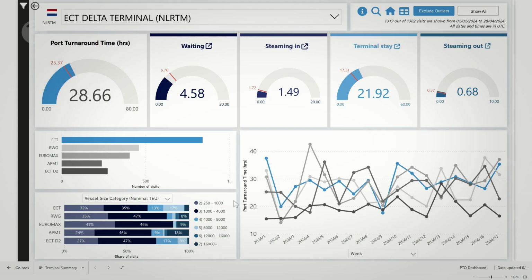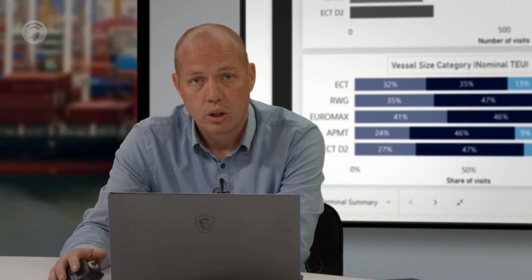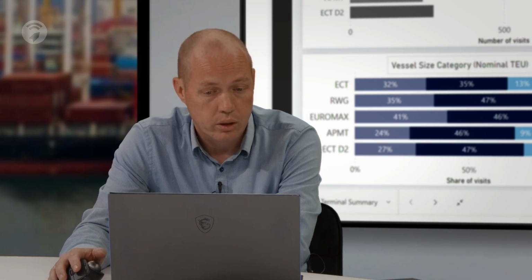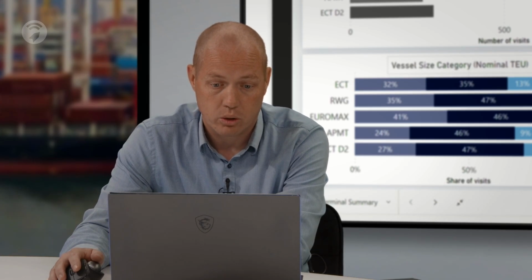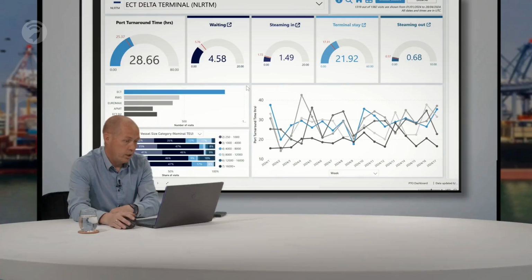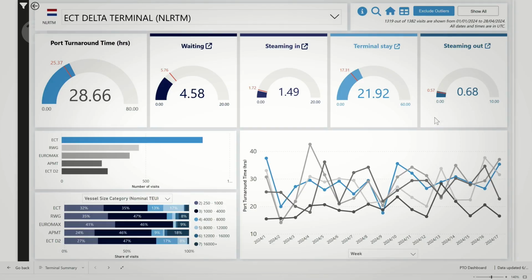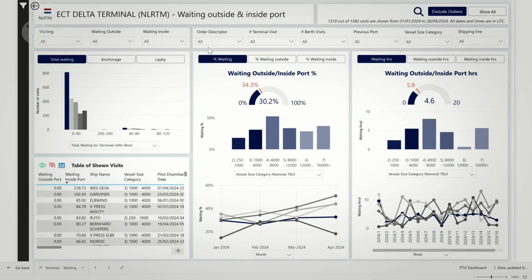And we also allow you to do a deep dive because the port turnaround time is composed of a couple of different components. One of the most important ones, of course, where there's possibilities to work on, is about the waiting time. The next one is about the steaming in, the terminal stay time, and the steaming out. So let's dive into the waiting time, allowing us to get a little bit of a deep dive on how the waiting time is impacting my port operations.